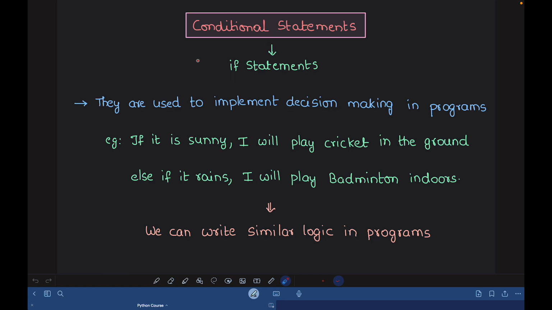So first of all, let's see why we need to use conditional statements. They are used to implement decision making in programs. What do we mean by decision making? Let's take a real-time example. Let's say I want to play a sport, but based on weather conditions, I want to decide which sport I want to play. So if it is sunny, then I'll play cricket in the ground. Else, if it rains, I'll play badminton indoors. So this is how we generally use decision making in real life, right? Even in programs, we can implement similar logic using conditional statements.